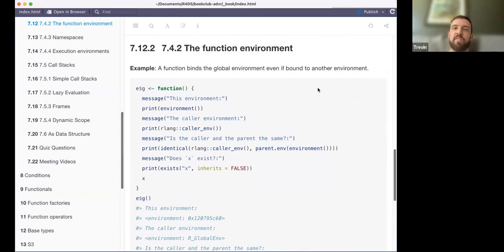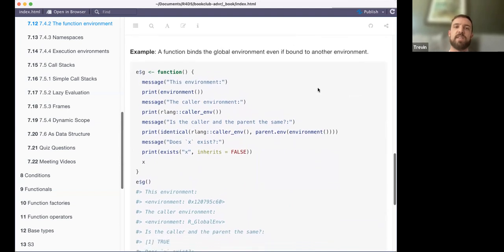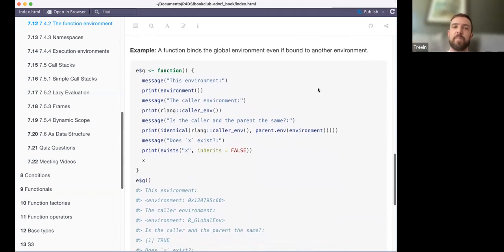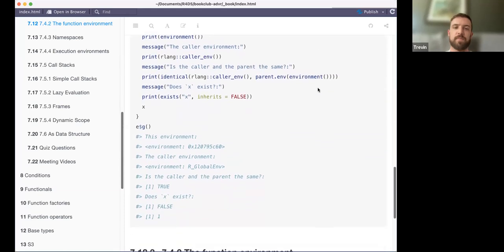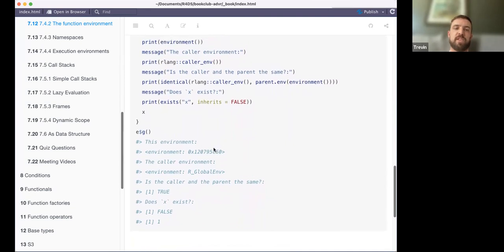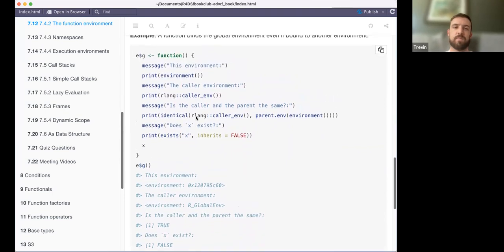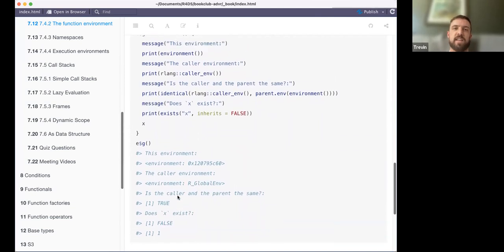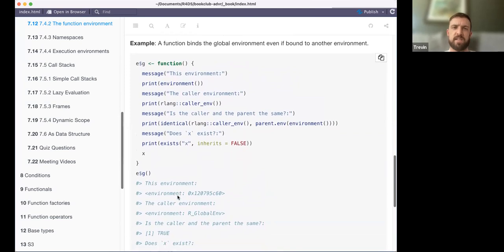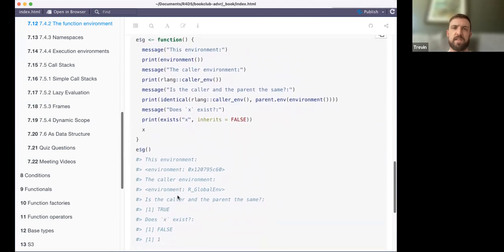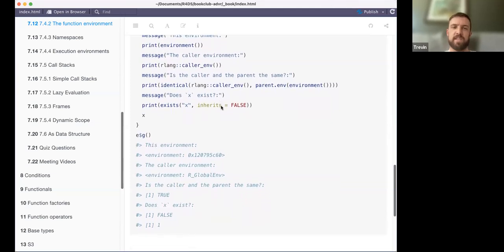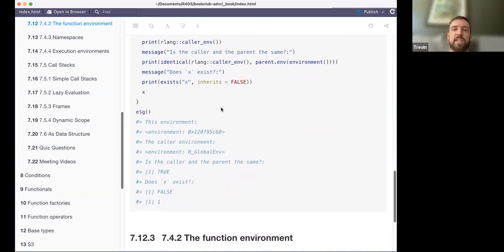A function binds the global environment even if bound to another environment. So we have the function environment, the global environment. Is the caller and the parent the same? Yes. And X does not exist. I think that's maybe from inherits. I'm not sure on that one.